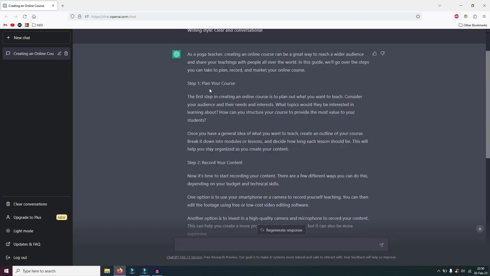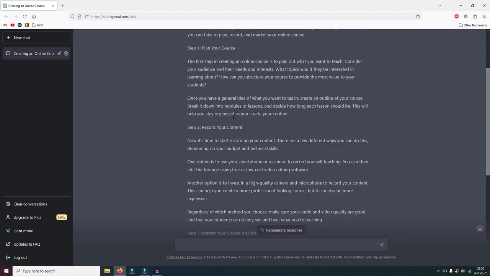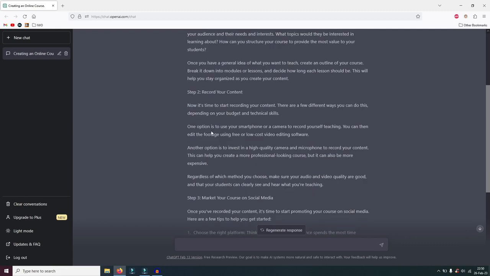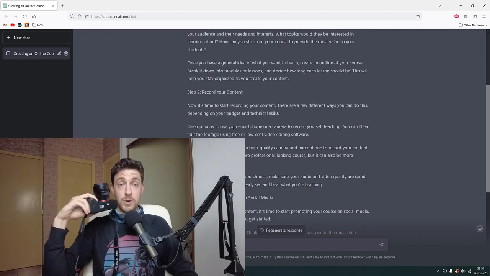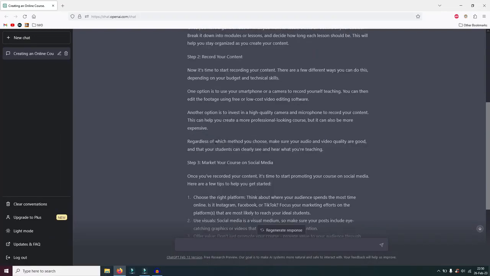We also have a breakdown of the steps. So step 1 would be to plan the course and a couple of paragraphs explaining how to do that. Step 2 would be to record the content, and it's telling us to use our smartphone to get started or a camera, which obviously makes sense. It's also telling us that regardless of the method we choose, we have to make sure the audio and the video quality are good, which also makes sense and is true.